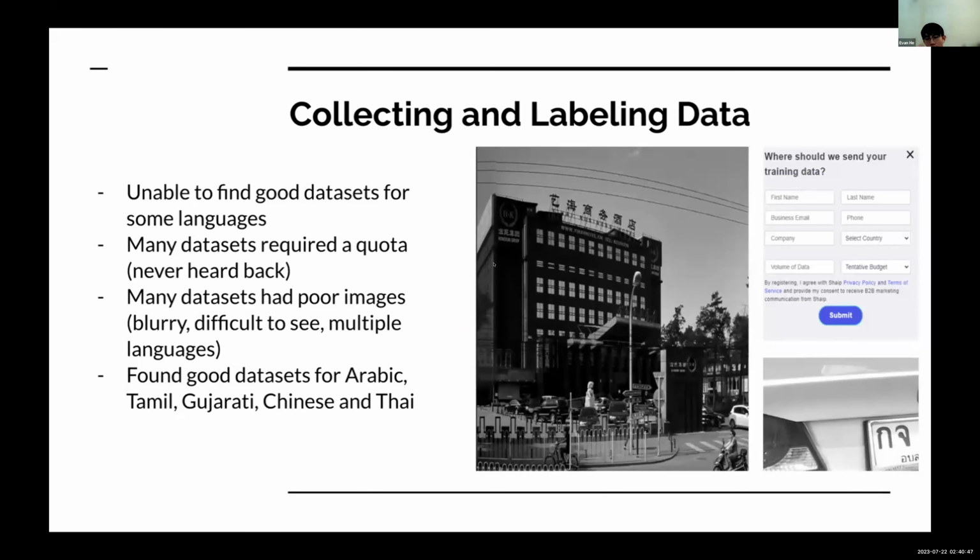While collecting and labeling our data, we struggled with finding good datasets because some were very pixelated, or maybe the language wasn't exactly clear, as seen in the pictures. Lots of websites also required quotas or forms you fill out to get the datasets, which we never heard back from. So in the end, we were able to find good datasets for Arabic, Tamil, Gujarati, Chinese, and Thai.